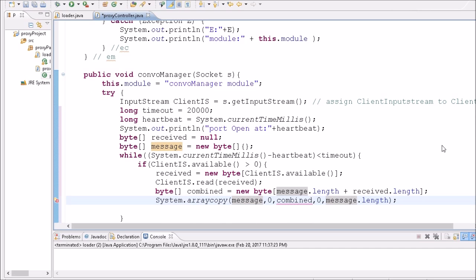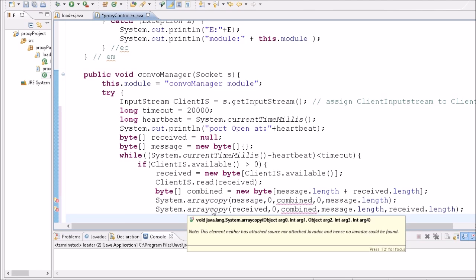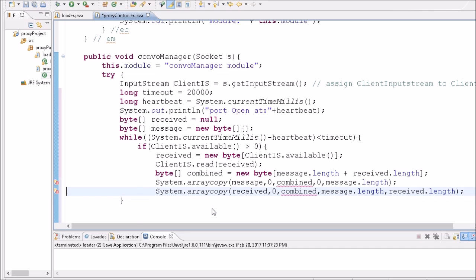All right. Then I'm going to copy the contents of combined into the message. Okay? So we're going to combine and then push into the message. And I'll do that right here in this next line. And my temporary byte array called combined should be good to go.